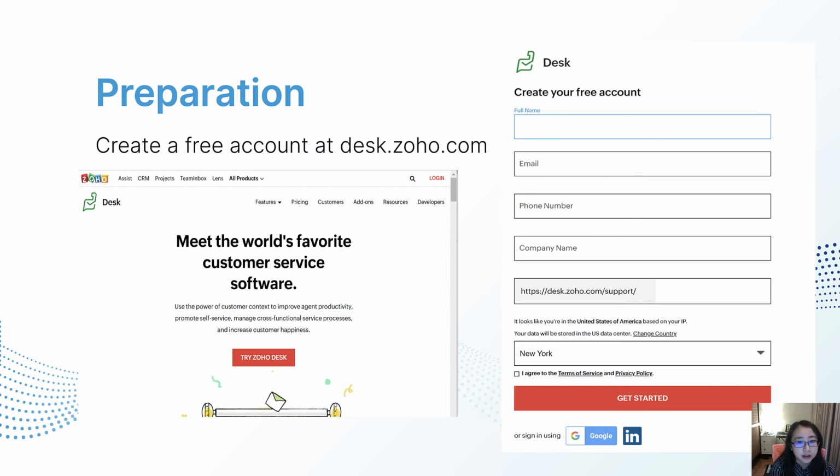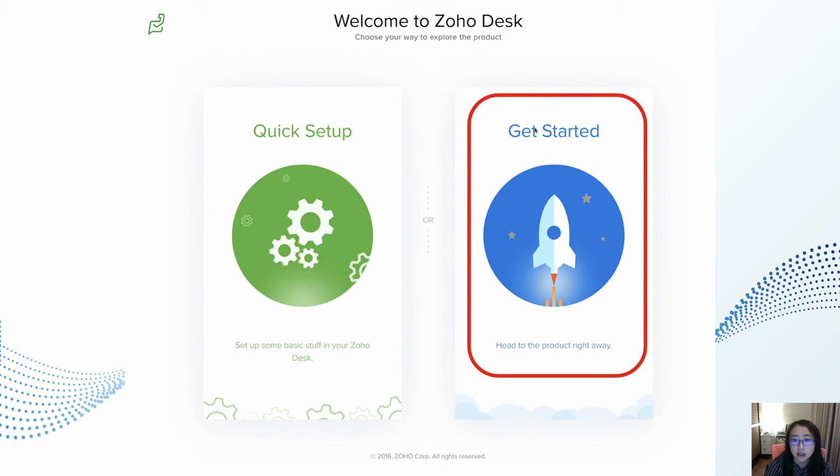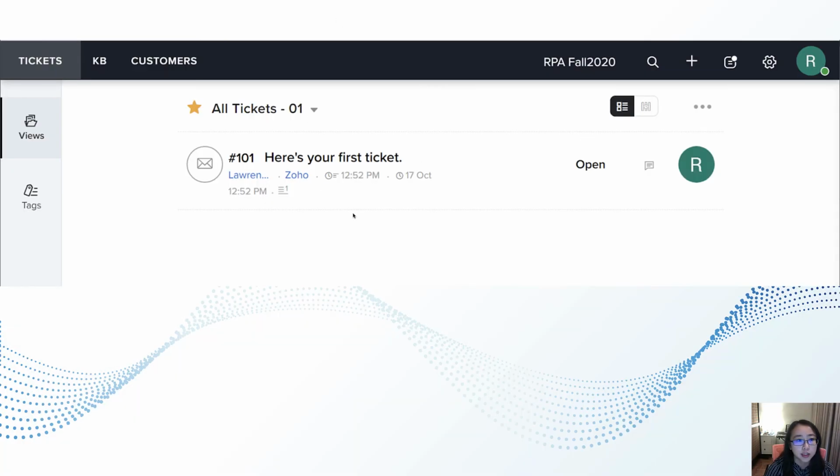Okay, and then we need to register our account at Zoho. So if you go to desk.zoho.com, you will see this window, and you click Try Zoho Desk, and you can register using your email. And then you can click Get Started, and you will see the homepage like this. So you will see that they have a template ticket for you as number 101. And we will go from here to create new tickets. So this is all the preparation that you need to do before we start the nitty-gritty work of bot configuration.